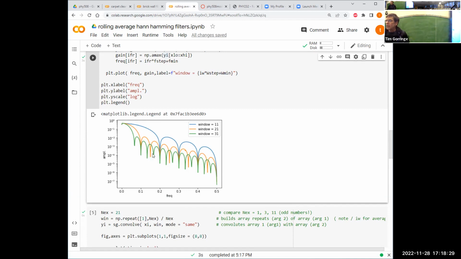They're more closely spaced for the window of 31 because that's a wider window. It corresponds to a lower frequency, so you get more of these valleys. It's more widely spaced for the window of 11 because a period of 11 is a larger frequency. And so in frequency space, the spacing between these minima is larger.